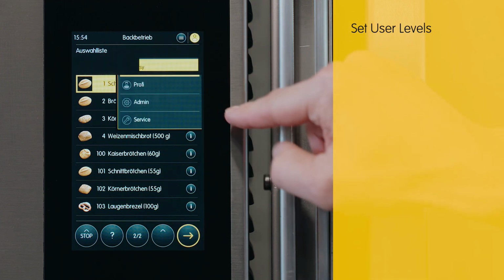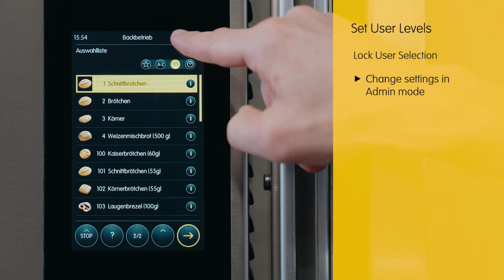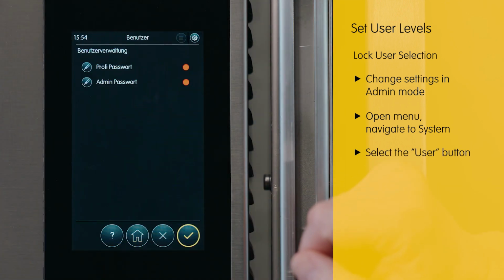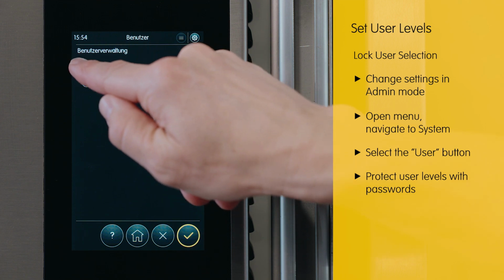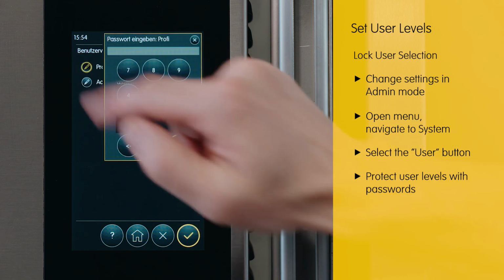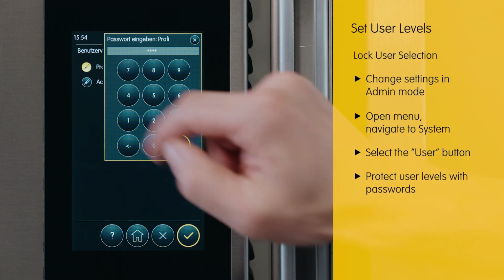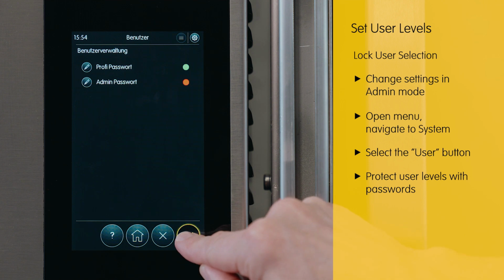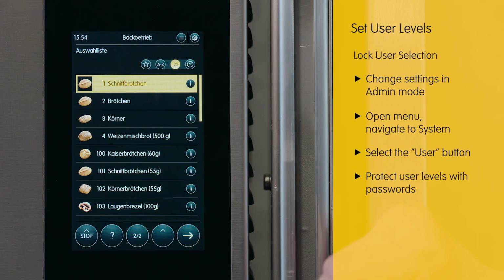To lock users with a code, log in as admin, navigate to user settings on the admin panel, and apply the desired code to enforce the lock for users. Here, for instance, you have the ability to assign a fresh password for the profi by pressing the pen tool. We choose the password 1204 and 30, confirm by selecting the check mark, confirm once more by selecting the check mark again, and go back to the home screen.